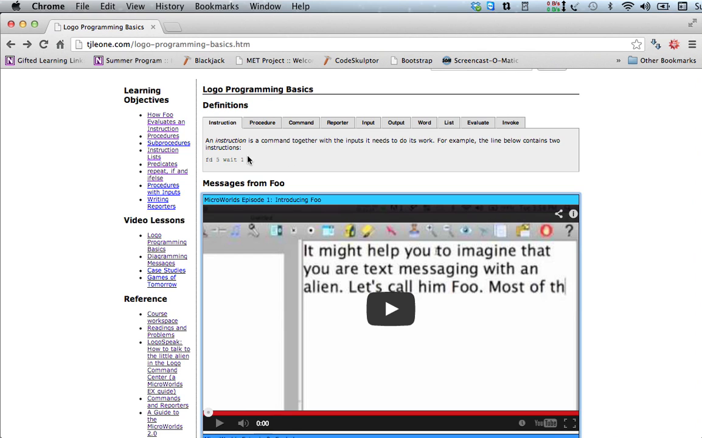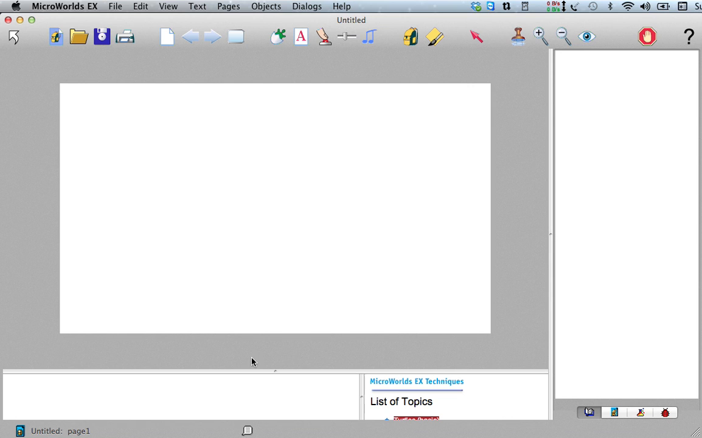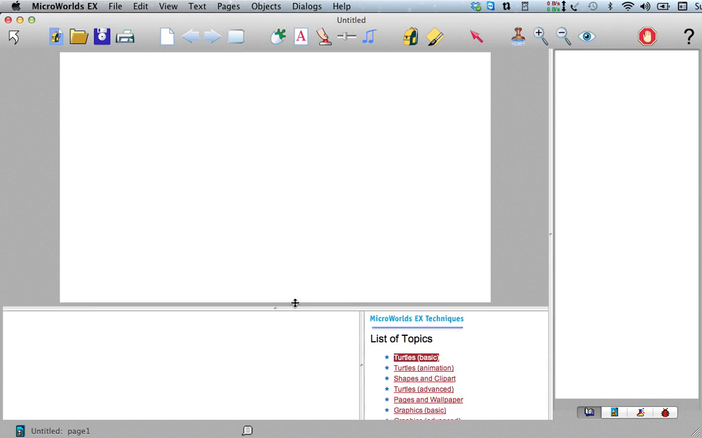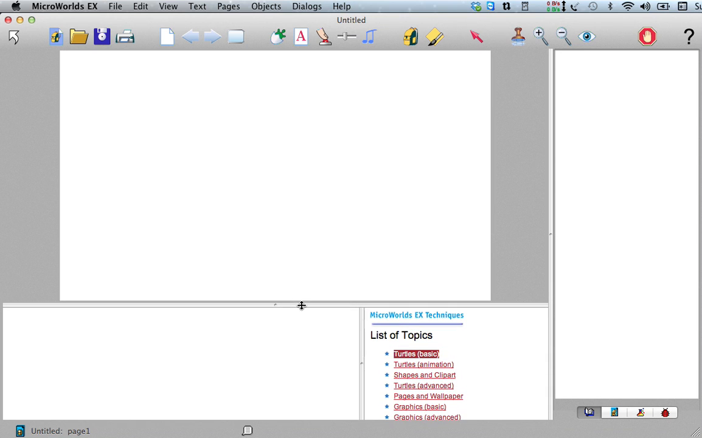So the first one is instruction. It says here, an instruction is a command together with the inputs it needs to do its work. For example, the line below contains two instructions, forward 5 and wait 1. So let's take a look at that. So the instruction is basically a complete message that you send to Foo.